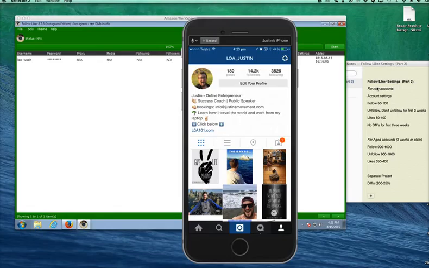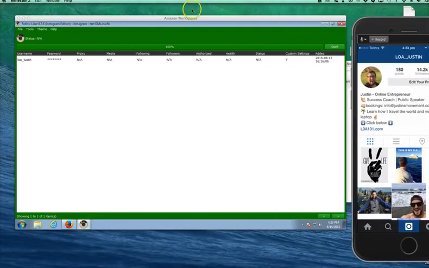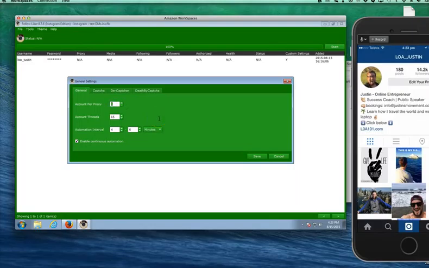There's something else. Okay, so that's good. That's all done. And now I want to show you general settings for your Follow Liker. File, General Settings. As I said, General Settings. Account per proxy. We will go to 2, so you can put 2. We're going to explain proxies in another video. You can leave account threads at 15, but we have to change this to 1, 2, 3. So 1 to 3 seconds. The capture stuff will be explained in another video as well, but you do not need to worry about this yet. So yeah, save this.